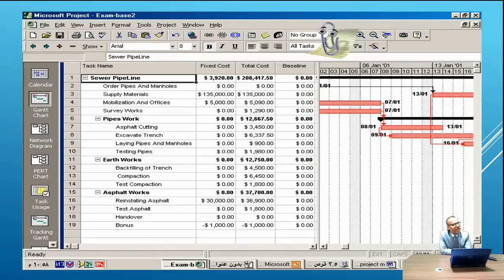هاي النافذة اللي أمامنا تمثل يعني أحد النوافذ في استخدام تقنية الMS Project في إدارة المشاريع، وواضحة خلال النافذة هو يعني شلون راح نرتب الأكتيفيتيز. عندنا هذا أحد المشاريع، مشروع سور اللي هو المشروع الرئيسي سور بايب لاين. هاي المشروع يتقسم إلى الفقرات order pipe and manhole, supply material, mobilization and office survey work. الفقرة الثانية البايب وورك، والفقرة الثالثة ايرث وورك، والفقرة اسفلت وورك.